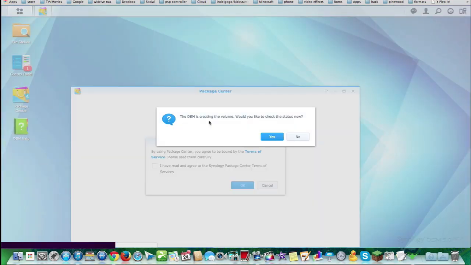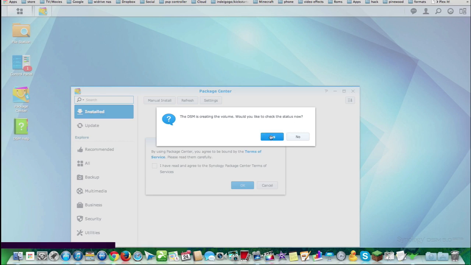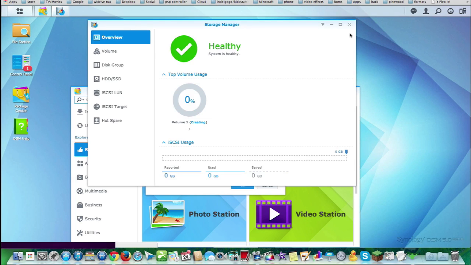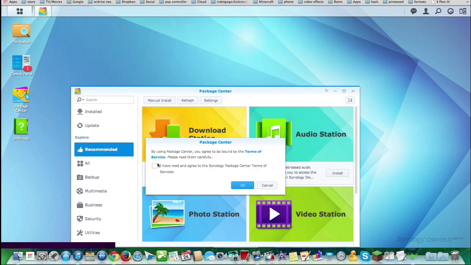Now it's telling you that it's checking the volumes. I just installed it, so let it do its thing. And then basically, it's going to give you some information. Let's close that out. So basically now they're going to open up the Package Center. That's their app store. And you're going to agree to the terms.